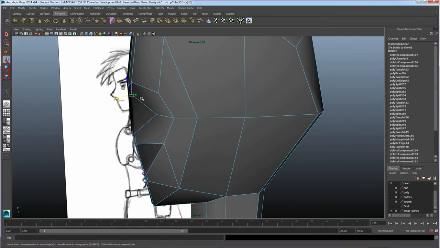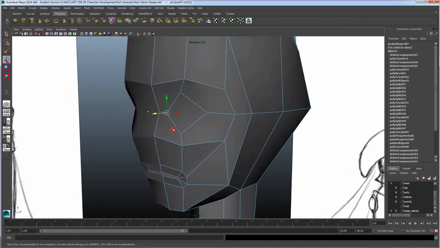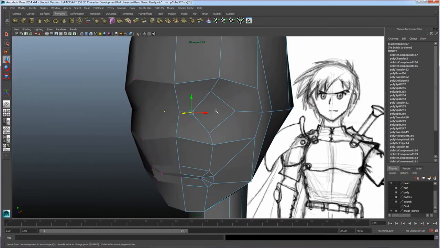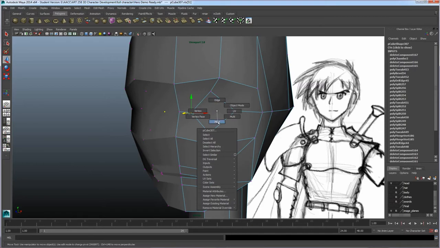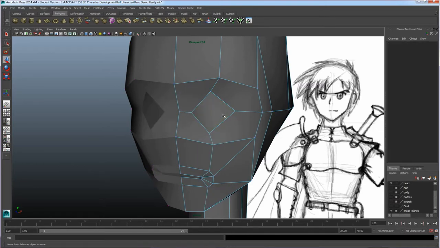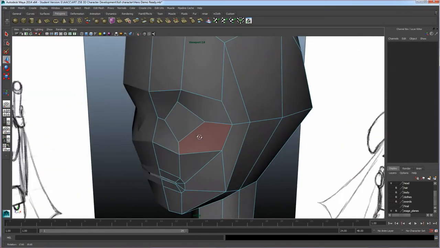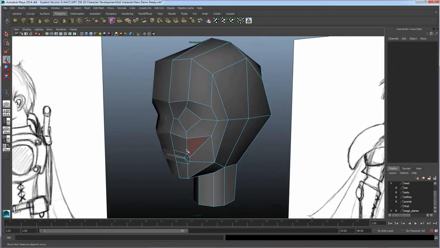Let's switch back to world mode, which is again holding W and holding the left mouse button to switch your modes, and pull these inwards. And I'm just going to leave that one there. Let's delete out the center of the eye now. So right click, go to face mode, click the face, and delete out the eye. So now we have a hole for the eyes, and the facial structure is starting to get started pretty well.